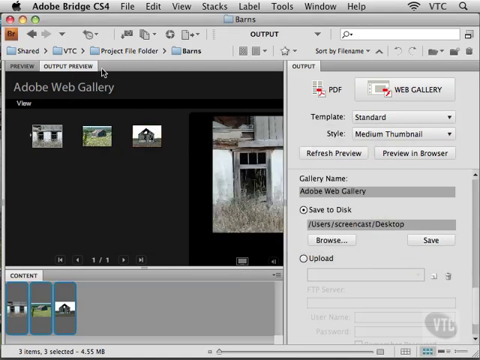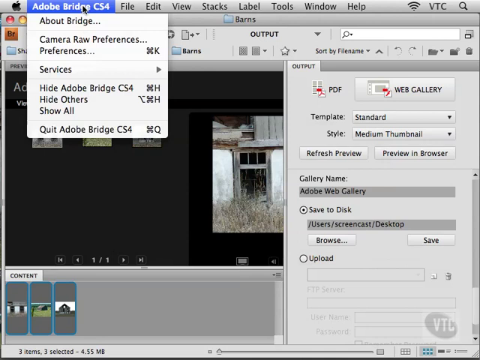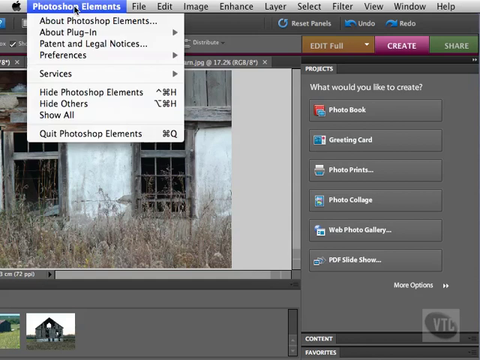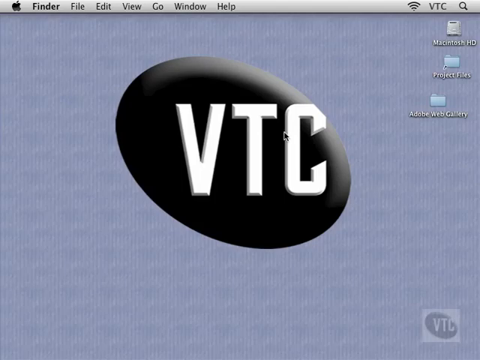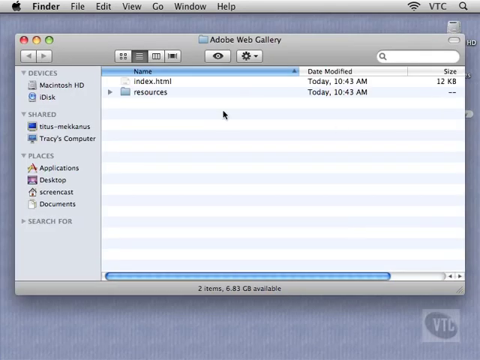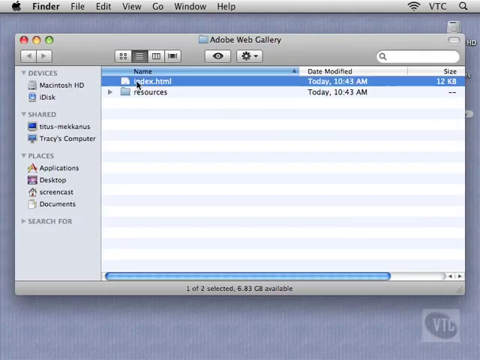I'm going to click on OK here, and then I'll go and hide Bridge. So up to the Adobe Bridge CS4 menu and then choose hide Adobe Bridge. And then I'll do the same back in Photoshop, up to the Photoshop menu and then down to hide Photoshop, all the way down to my desktop. There's my Adobe Web Gallery. I'm going to double click on him, and then inside him I'm going to have two items. I'm going to have my index.html file.